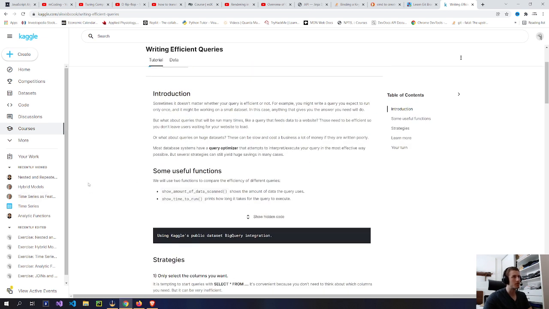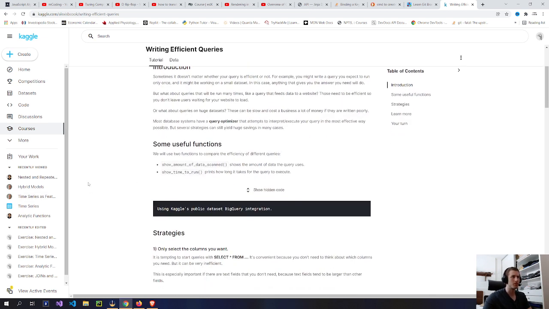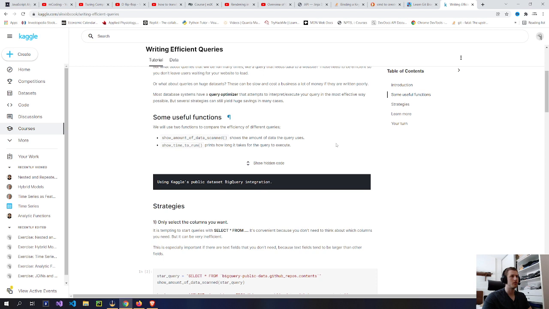In production, sometimes it doesn't matter whether your query is efficient or not. For example, you might write a query you expect to run only once. You might be working on a small data set. In this case, anything that gives you the answer you need will do. But what about queries that will be run many times, like a query that feeds data to a website? Those need to be efficient so you don't leave users waiting for your website to load. Or what about queries on huge data sets? Yeah, so this, let me finish this line. This can be slow and cost a business a lot of money if they're written poorly.